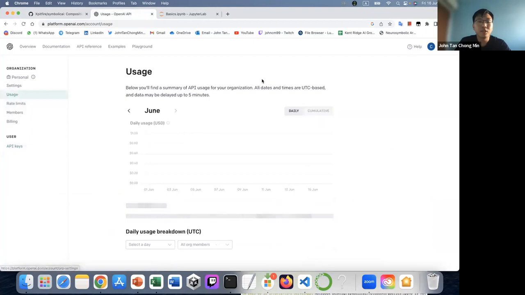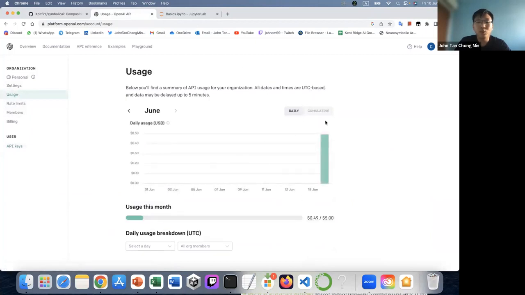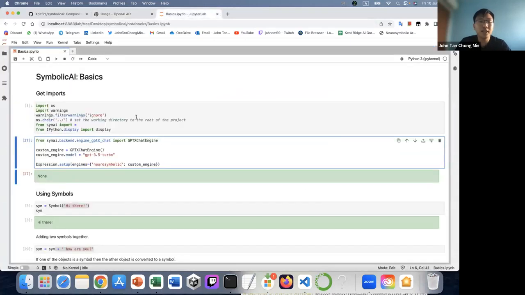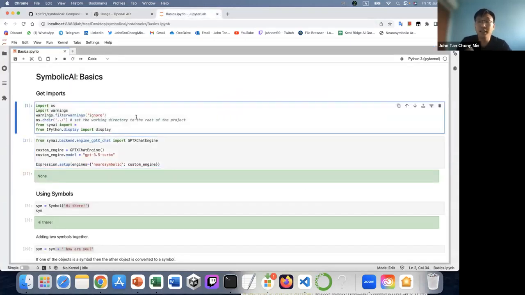Going back to the OpenAI page, I'm using it at 49 cents. I just want to show you how much it will cost if we use ChatGPT on this framework. It won't cost much. After we have installed, let's go to one of the notebooks. Again, I also link this notebook in the video.